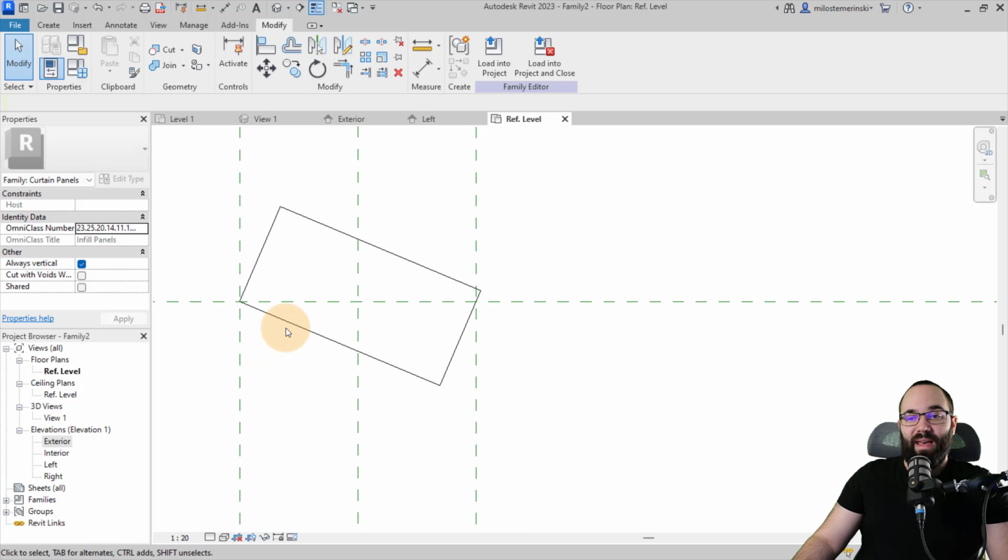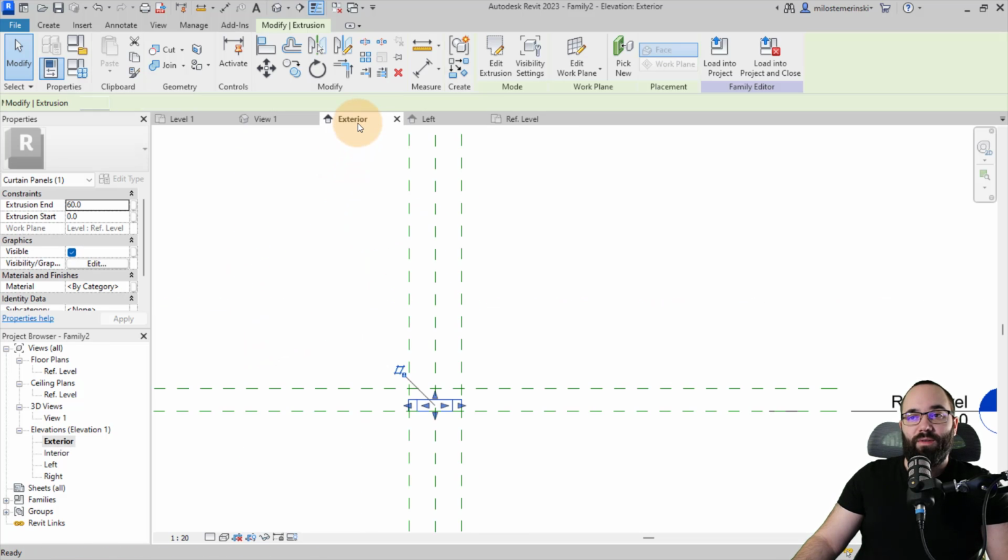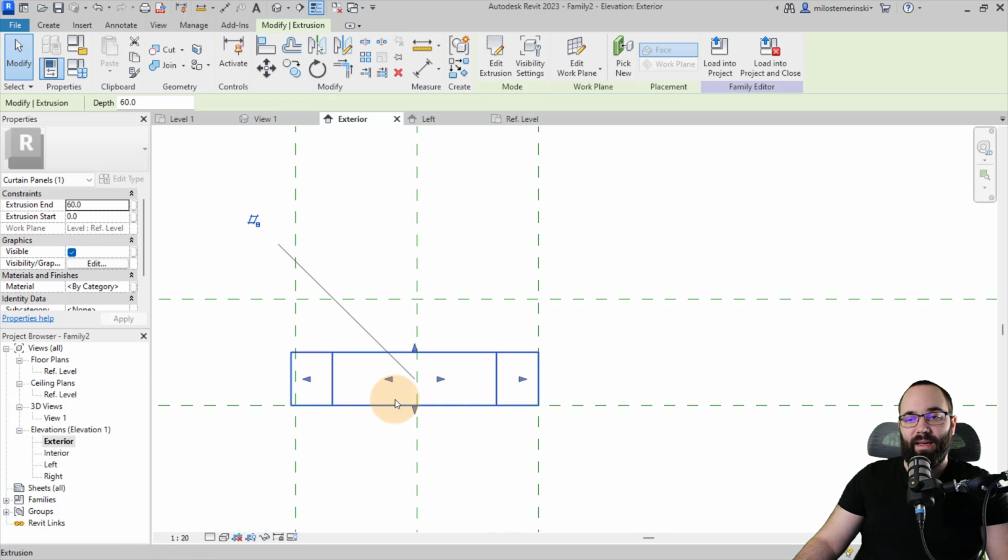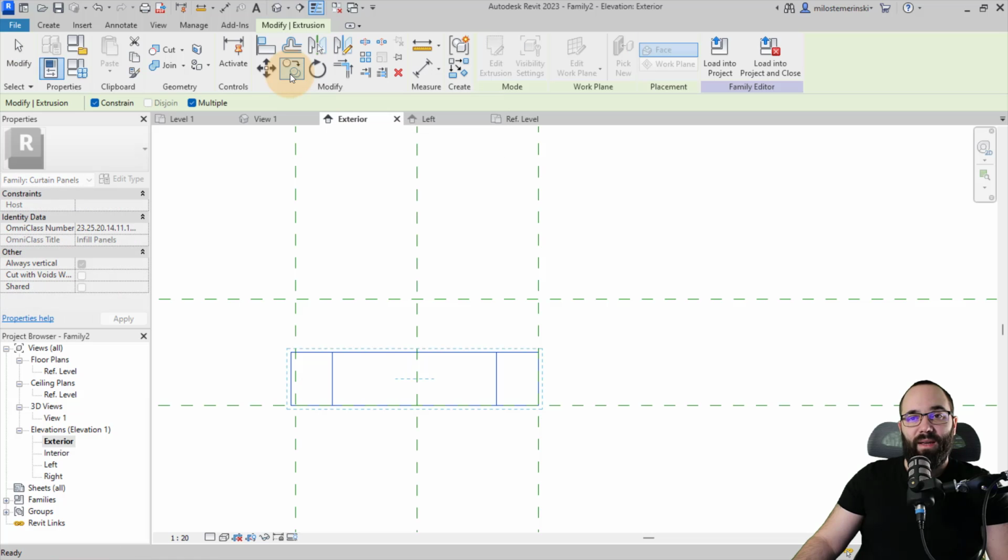Okay, so now once we have one brick, I'm just going to go to exterior, zoom in on that brick, see how it's kind of off to the side. Then you want to go here to copy, and then I'm just going to unconstrain this, and I'm actually just going to move it from the center all the way up on top.